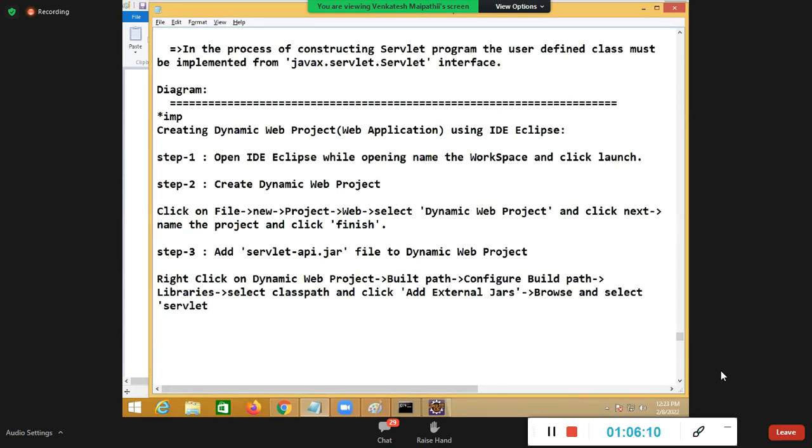Browse and select the servlet API.jar file from lib of Tomcat. Browse means search and select that. Click on it.